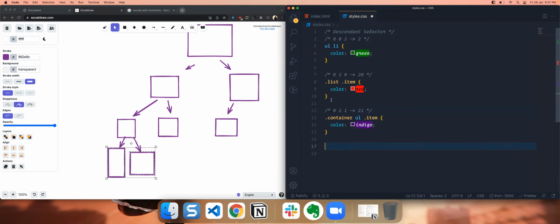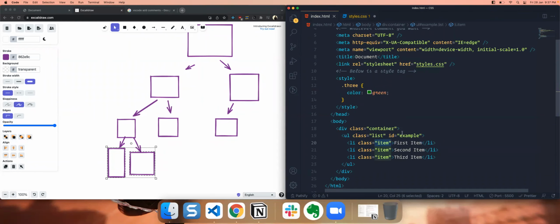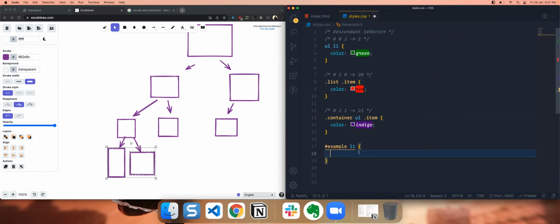So इन दोनों में से और इन तीनों में से which one will win, guys? Which will win ultimately? 21 will win. Okay. Let's go with one more example. Example जो है ये है ID. So we're targeting the same element again. Let's say the color will be blue. What is the score, guys?